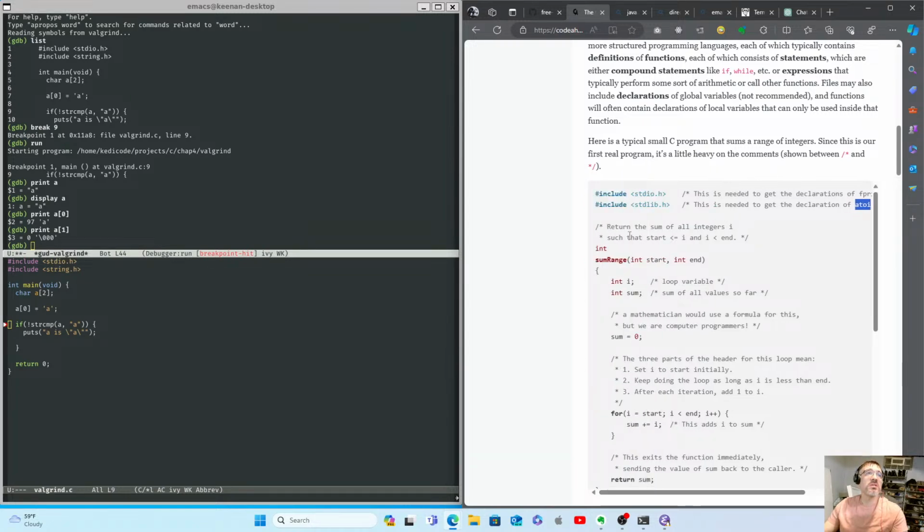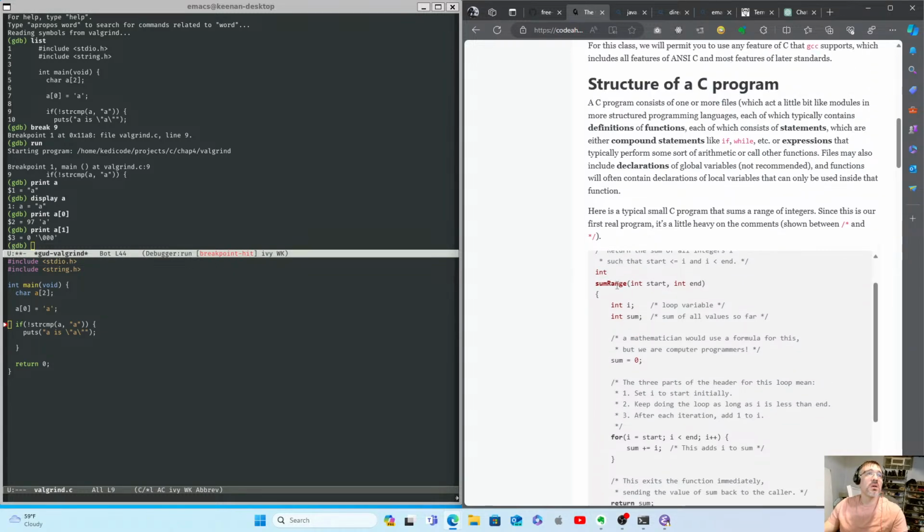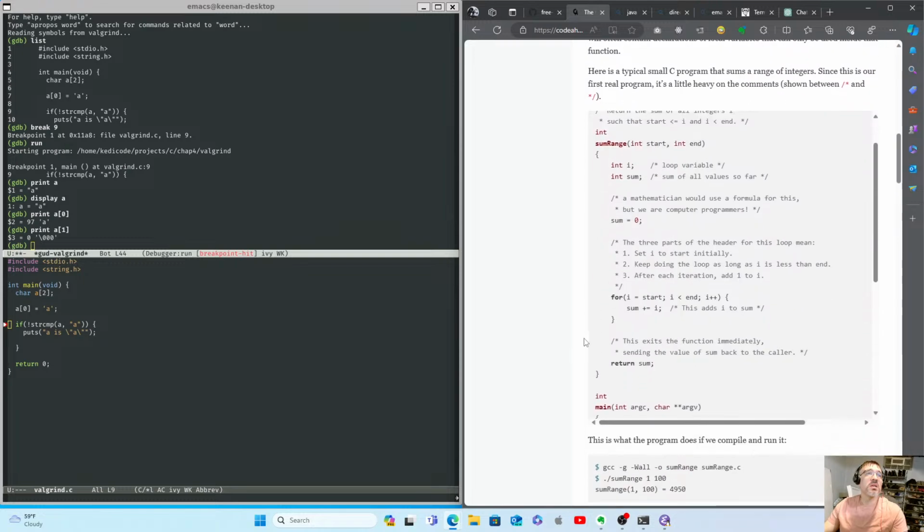Return the sum of all integers such that start is less than or equal to i and i is less than n. int sum_range, int start, int n, int i loop, int sum. A mathematician would use a formula for this, but we are computer programmers.